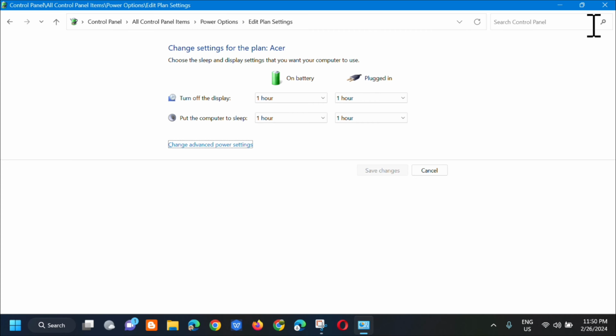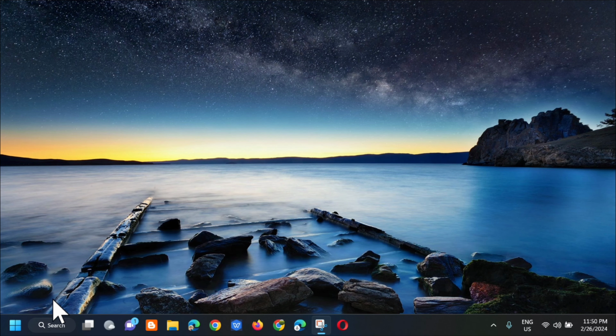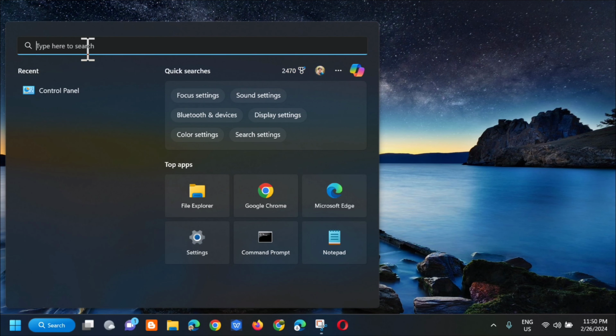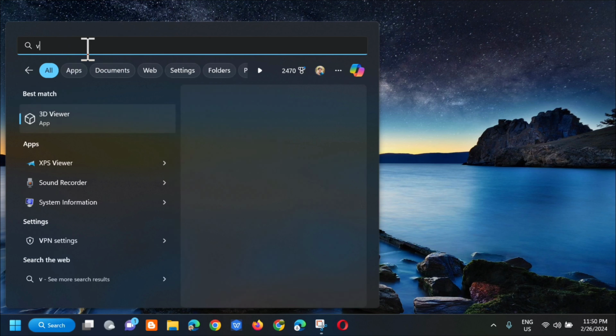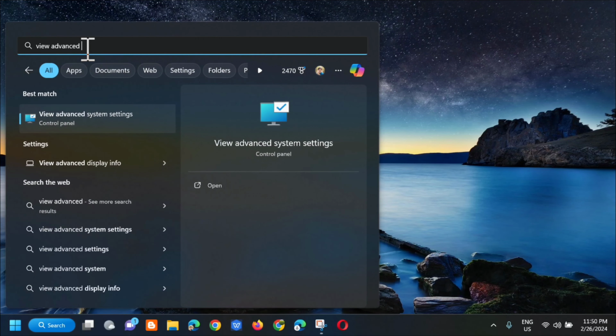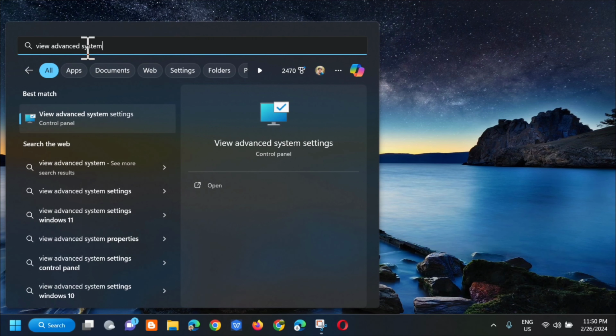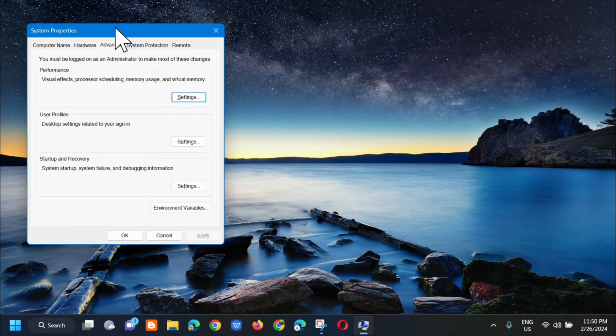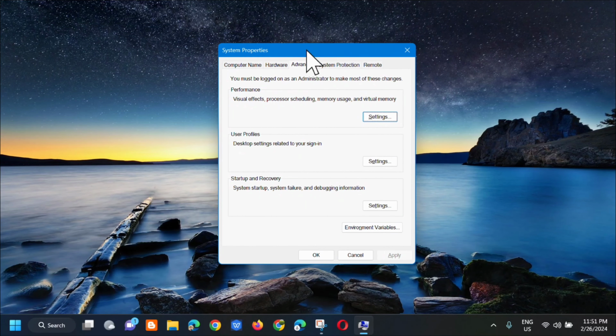Alright, so ang next step, so close lang natin yan. And then dito sa search menus, click mo lang yan. So dito ay kailangan mo lang i-type yung view advanced system settings. And so i-click mo lang tong open. And then pop up itong system properties.